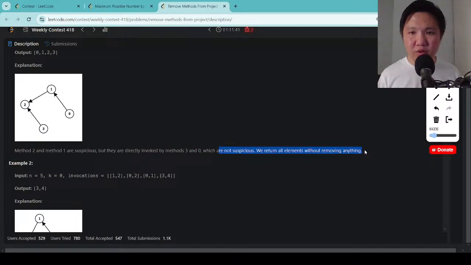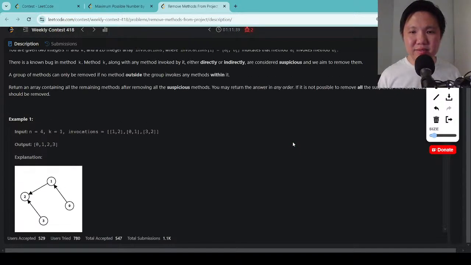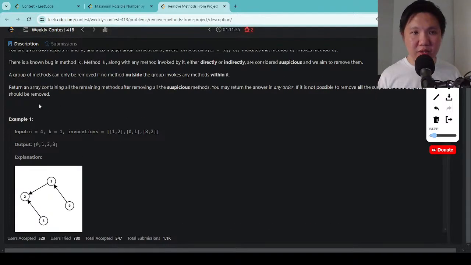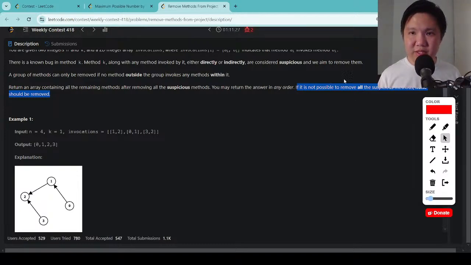I think the reason why we return all elements here is because it is not possible to remove all suspicious methods. Because once you remove all suspicious methods, all the methods will be gone.